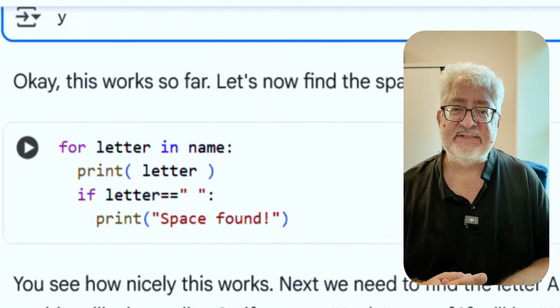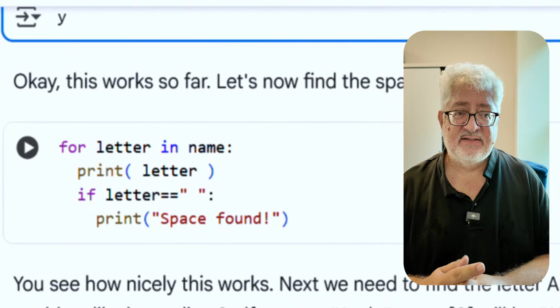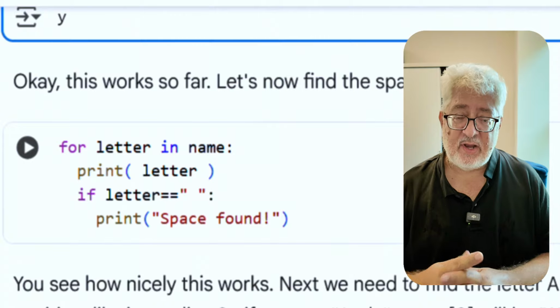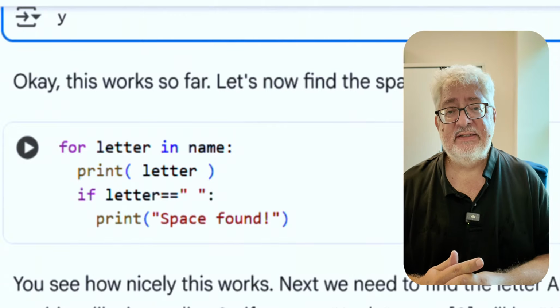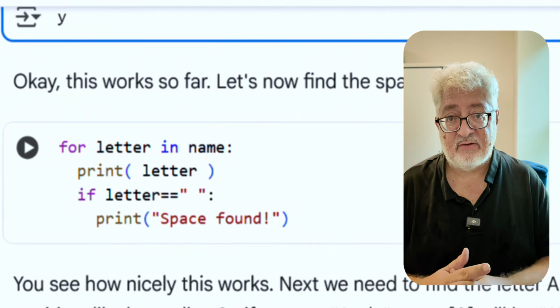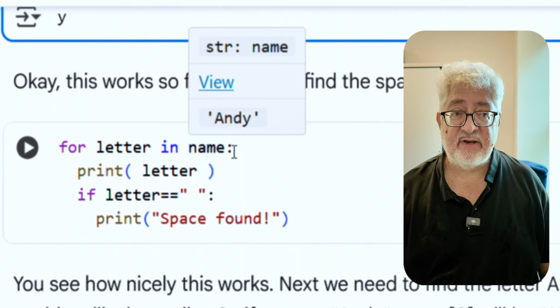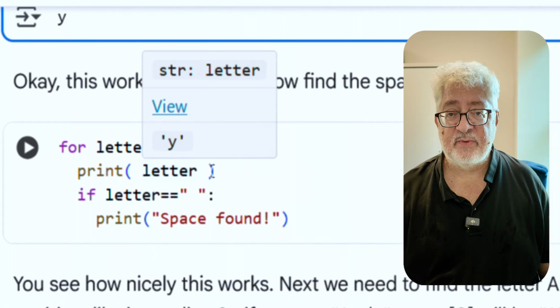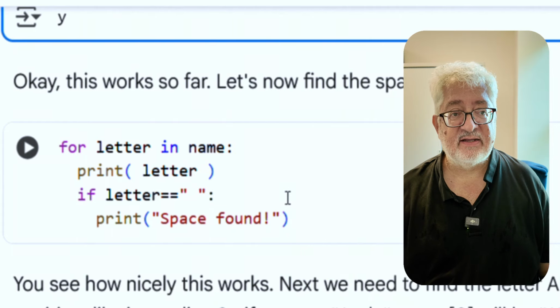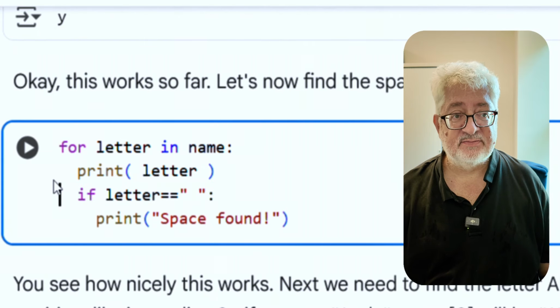Now the next question is, how do I find the spaces in this string? Well, I have the letters one by one, and if the letter is a space, then I have found a space. And this is what we do here. For letter in name, we go through name letter by letter, print the letter just to make sure we see it, and if letter is space, then we print space found.